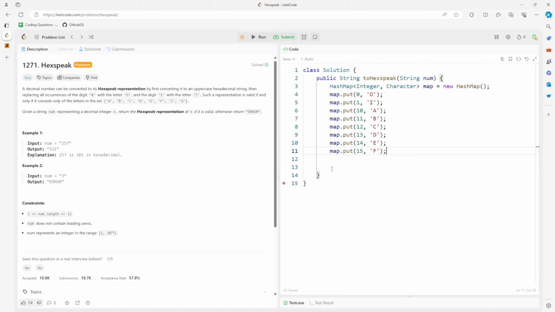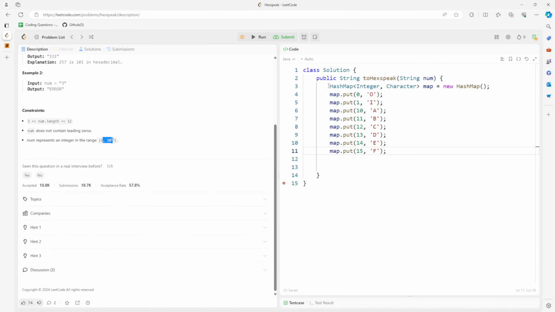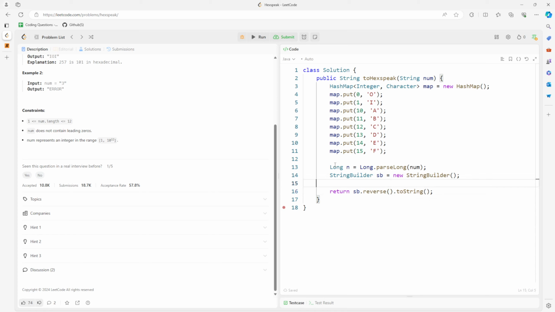Alright, so here's the trick. This value is actually pretty huge: the num input can be up to 10 to the power of 12. The only type that we can accept is long. So we use Long dot, and you can use valueOf or parseLong. I'm going to show valueOf later, but let's just look at parseLong for this solution. I need a StringBuilder because I need to return a string, and then I need to return sb.toString. However, don't forget you need to reverse, because if you don't reverse, your value is not correct.